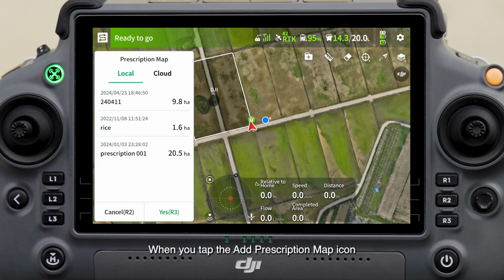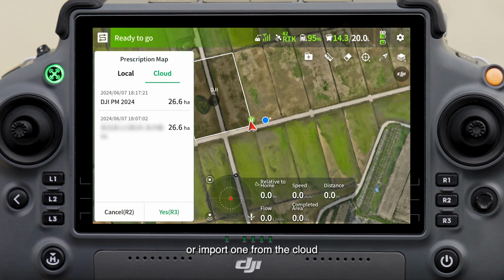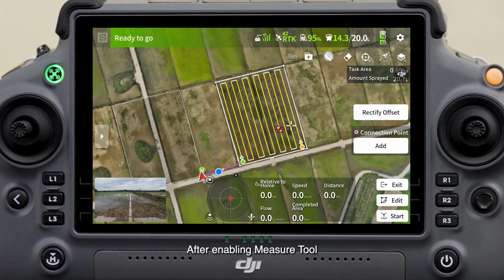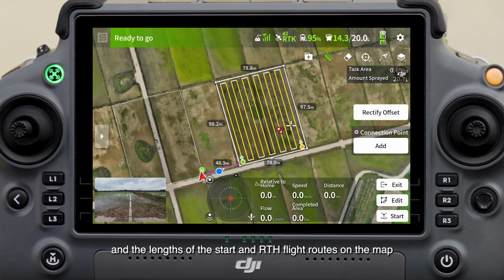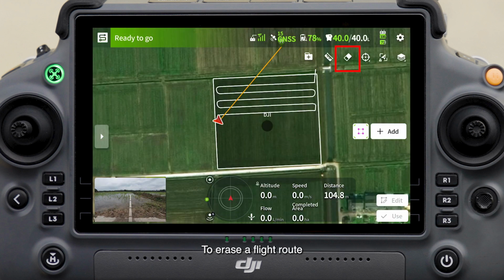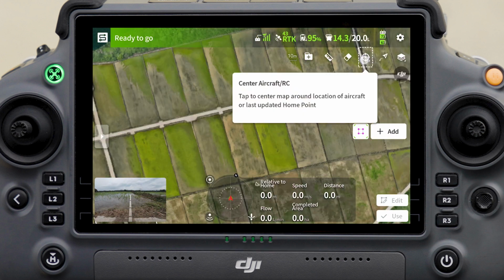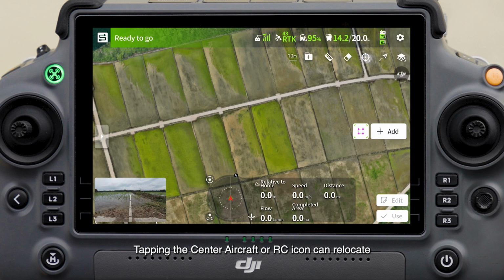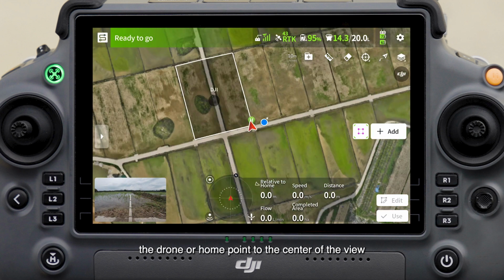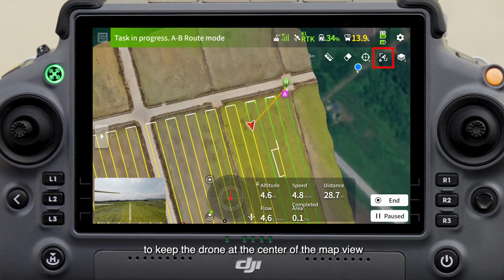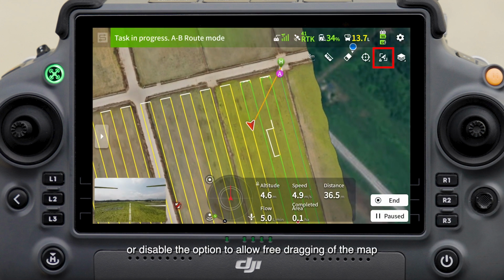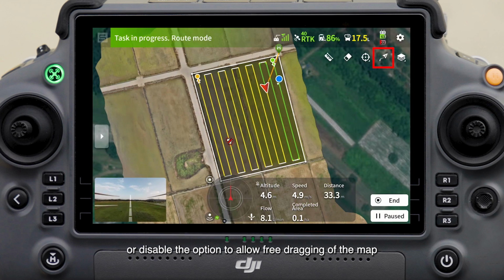When you tap the Add Prescription Map icon, you can either select one from the local device or import one from the cloud. After enabling Measure Tool, you can view the field boundary and the lengths of the start and RTH flight routes on the map. To erase a flight route, tap the Clean Flight Route icon. Tapping the Center Aircraft or RC icon can relocate the drone or home point to the center of the view. You can enable Follow Aircraft to keep the drone at the center of the map view or disable the option to allow free dragging of the map.